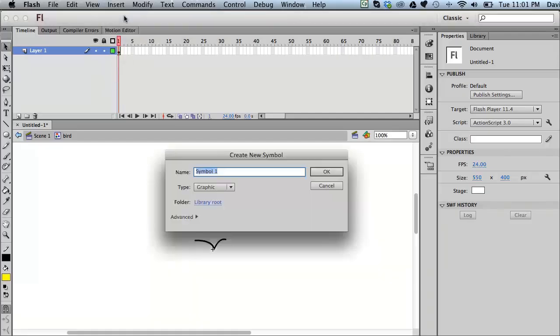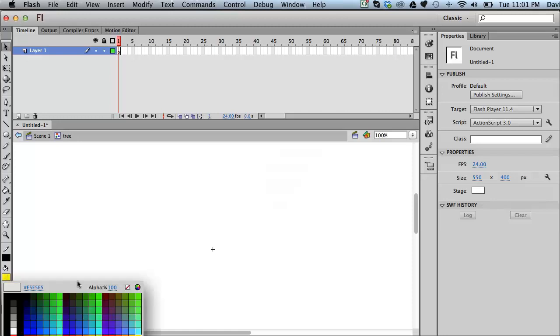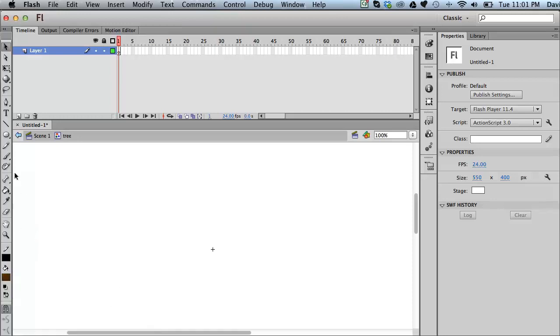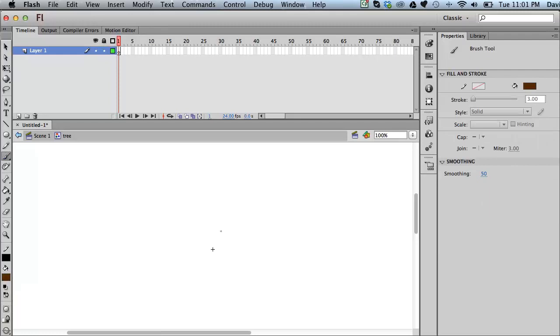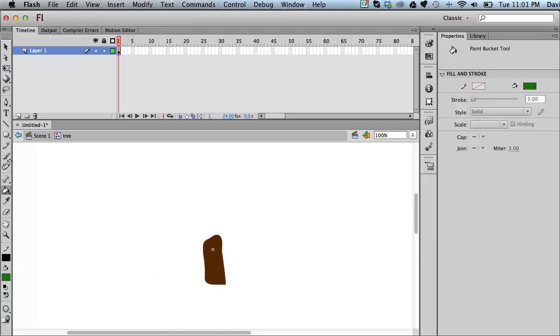Okay, new symbol. This one will be a tree. I'll get a paintbrush. Maybe make a slightly thicker paintbrush. Yeah, no, that'll do. Not the height of wonderful drawing, but just to give the concept. It's my beautiful tree.